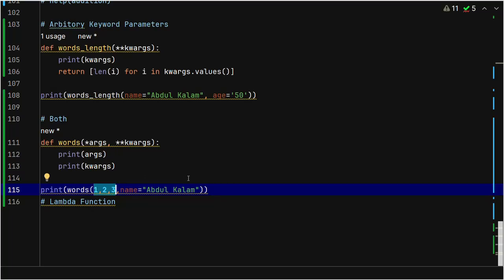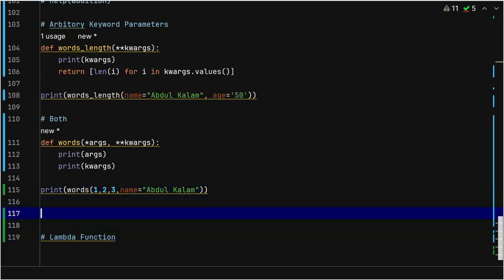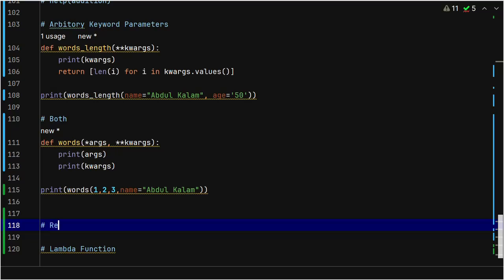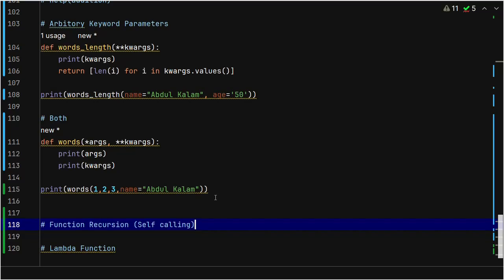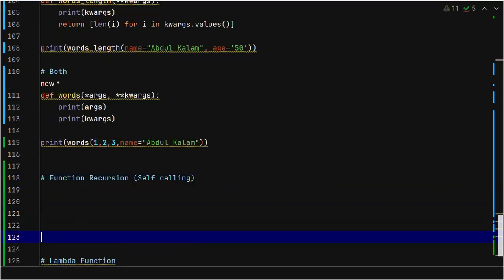Okay, so that's about arbitrary. Any doubts, let me know, otherwise we'll jump to the next topic. Recursion. Function recursion, what is meant by that? Self calling. A function will call itself, that is called function recursion, and you may get this in interviews also.